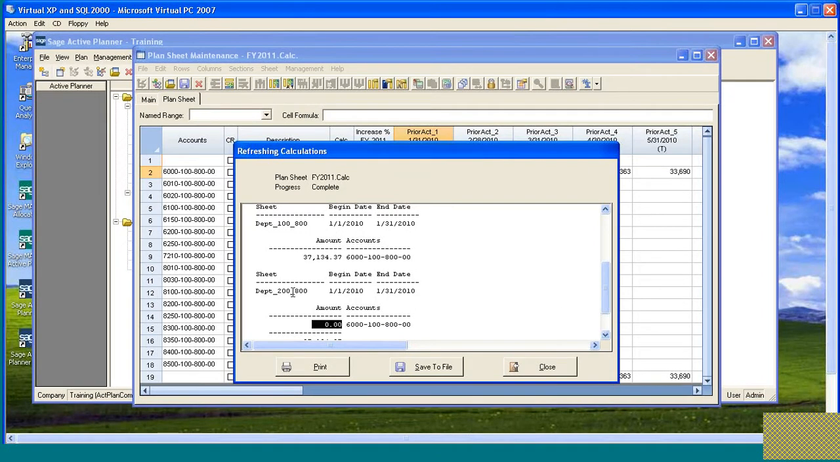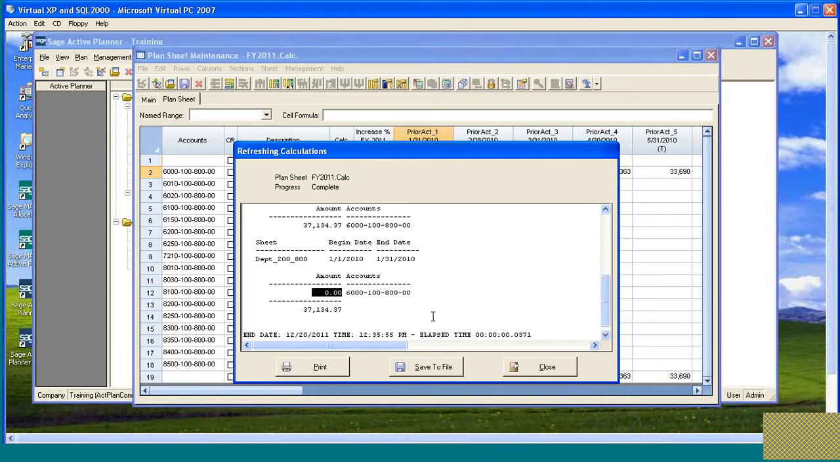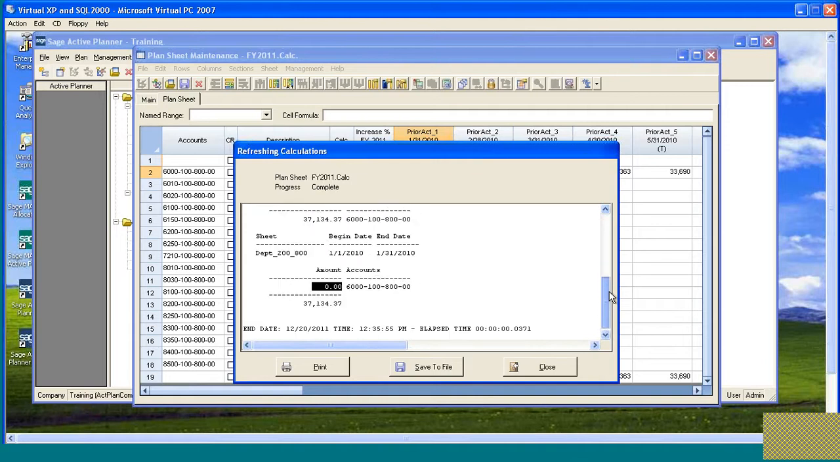And even though it's finding a similar number in Department 200-800, it is not retrieving any values from there because it only matched the full account number in our first sheet for Department 100-800. And so the result that comes back is the total of $37,134.37, the correct amount.